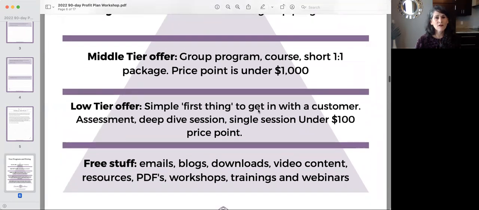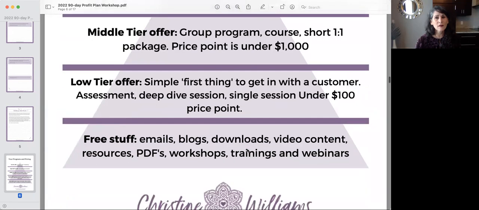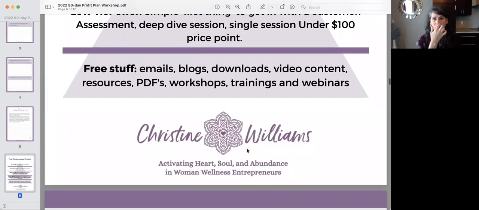And I'm not going to dive into the low tier offer yet because I want to dive into the free stuff: the emails, the blogs, the downloads, the video content, the resources, the PDFs, the workshops, trainings, webinars. That piece is where you're creating visibility and where you're attracting your ideal client. So even though that doesn't have a dollar amount on it that you're charging for, it is a really important part of your profit plan.